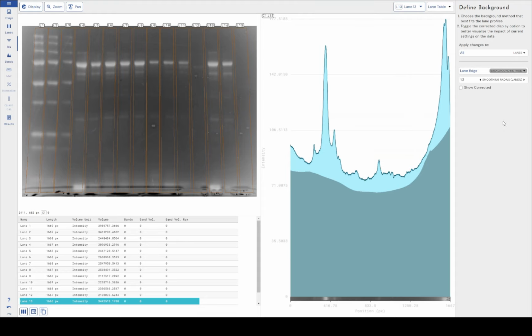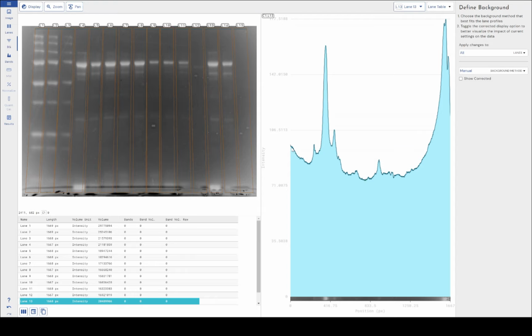Now, we've also got manual background subtraction, which will allow you to manually define each point of your background subtraction, which can be used to accommodate very uneven background images like this one. So I'm just going to guide you through how we use that one. We simply left click to add a node, and we can join these up to very accurately define where our peaks and our bands are and what we want to measure.